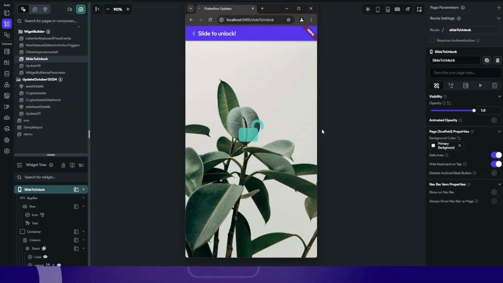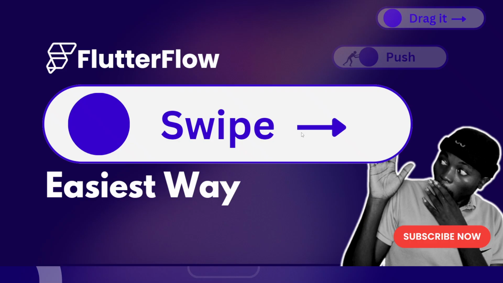Anyways, guys, that's how to implement the swipe to unlock functionality, or you can call it drag it, push, or whatsoever. But that's the simplest way that you can do it without using custom code or anything.